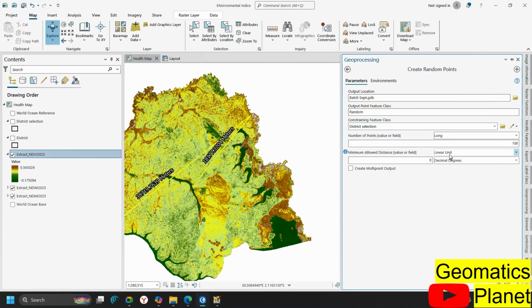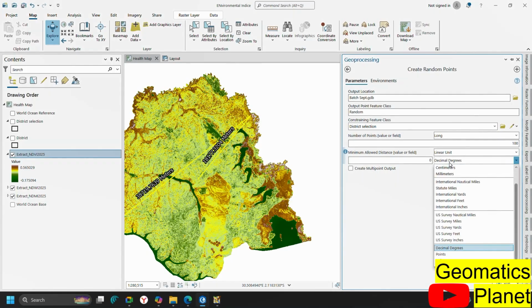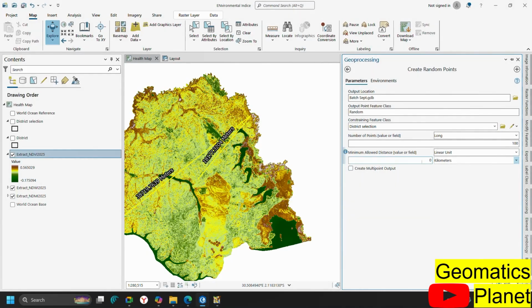So I can choose that the linear measurement I need to use here is kilometer. So approximately I need the minimum allowed minimum. So I need to put 1 kilometer. So every point you are going to give me, it should be within 1 kilometer. So I will go ahead and run this.